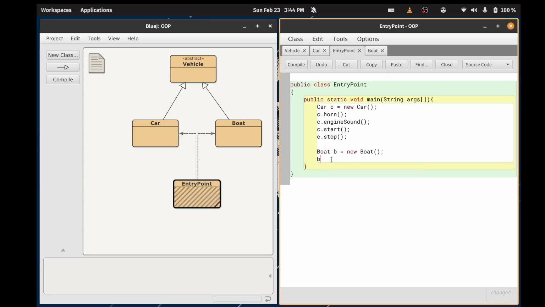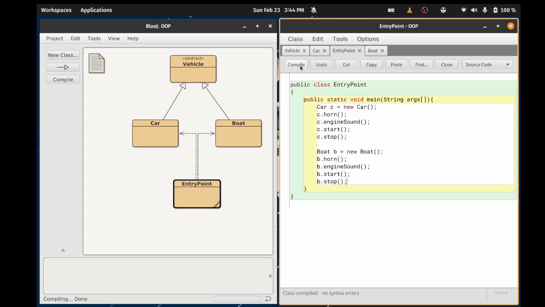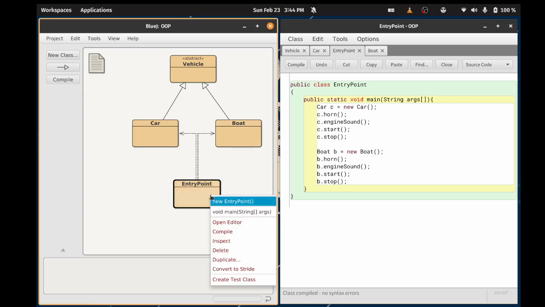So b dot horn, b dot engine sound, b dot start, b dot stop, and let's compile this. We are good. Let's try run the entry point.